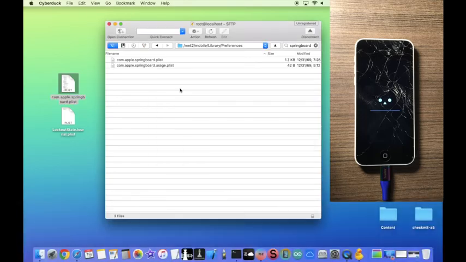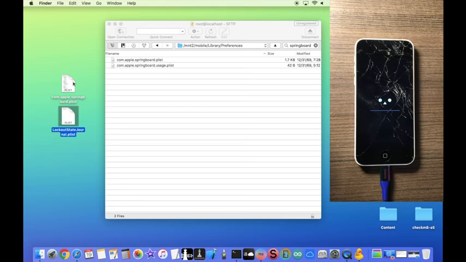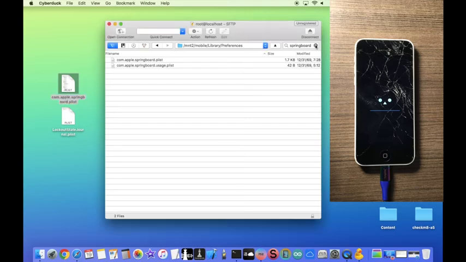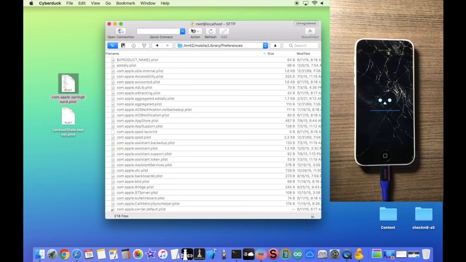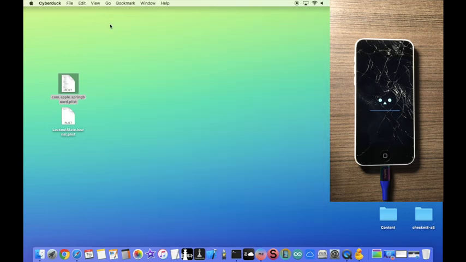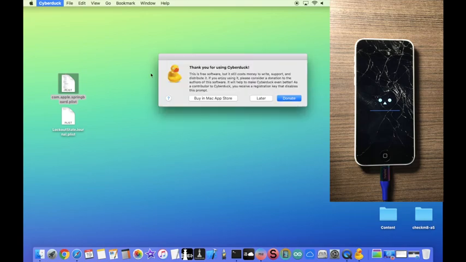All right, I know that was a little bit more involved than some of my other tutorials, but hopefully you were able to follow along. As long as you edited both the lockout state journal and the com.apple.springboard.plist and put them back in their exact same locations, then you should be good to go. We're done with this process, so we can go ahead and disconnect, and we're going to close CyberDuck, quit it, click later.